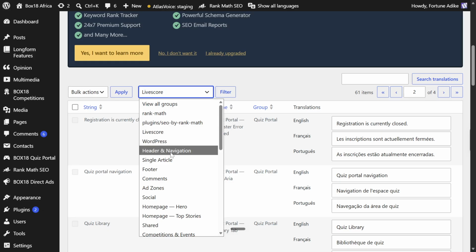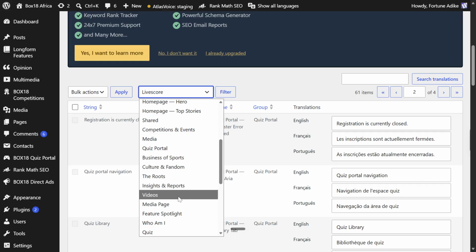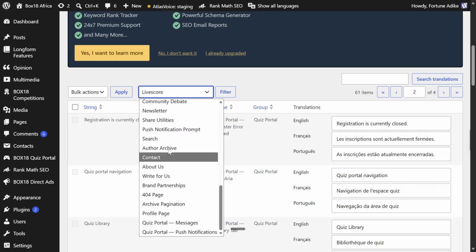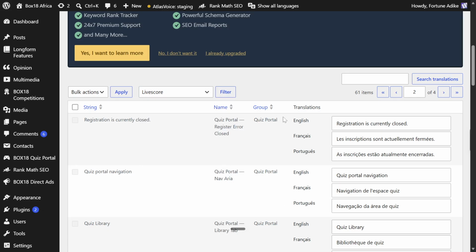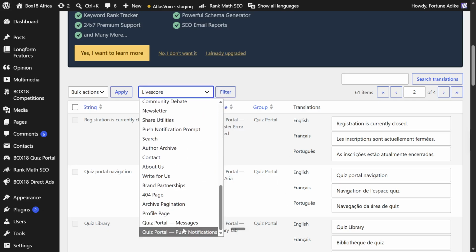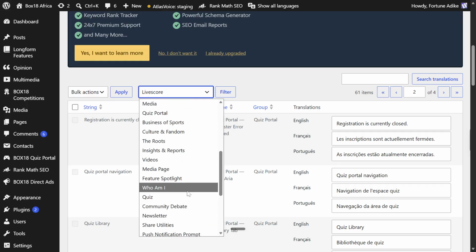I want to do it for single article, footer, maybe something exists in the footer, so I can filter, okay? I can filter by groups, different groups. It's very important to note that. So this quiz portal filter does not exhaust our list. We have quiz portal messages, we have quiz portal push notification. Okay, so this part is different. So we need to take note of the different groups.